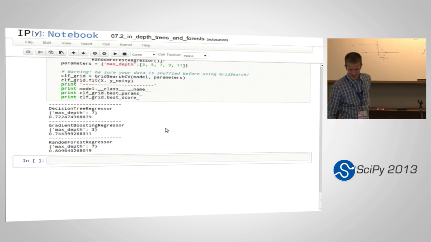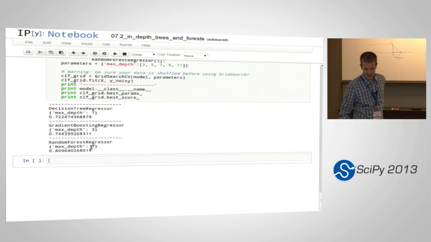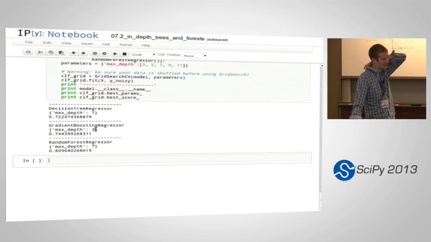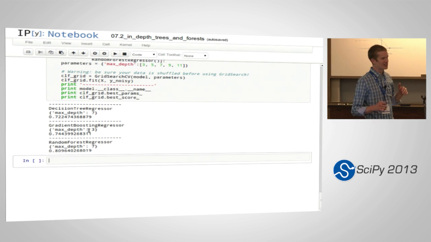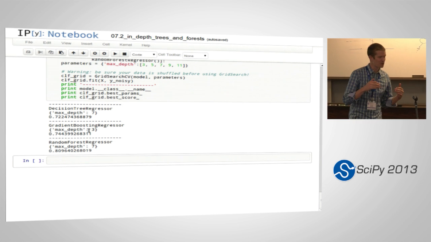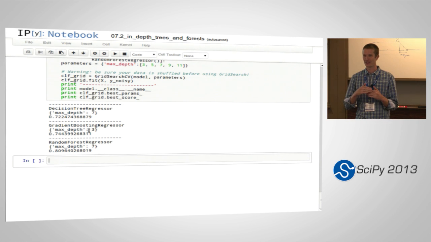But the interesting thing to look at here is the fact that the random forest regressor needs individual trees that are much more precise. It needs a max depth of 7. And the gradient boosting regressor does better with trees that are less precise, or that are more biased, I should say. So basically, the random forest regressor is taking a model that overfits the data and aggregating a bunch of them together to decrease the overfitting. The gradient boosting regressor is taking a model that underfits the data and aggregating them together to reduce the underfitting. And it's one way that I like to think about these two types of ensemble learners.